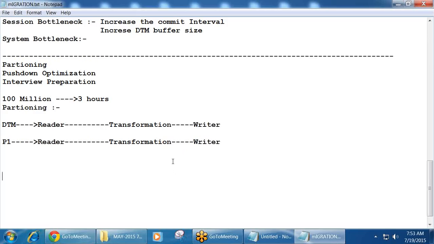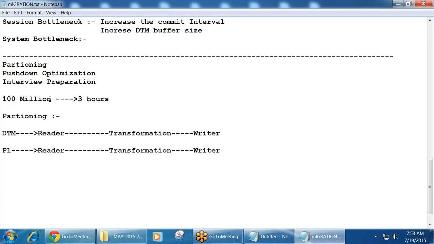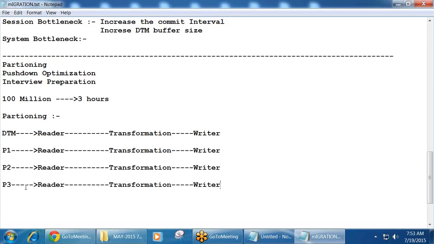Basically, partitioning will increase the number of processes to load this data or complete this data. So you can increase the number. What you can do is create multiple partitions at the session level, something like P2 and P3, which will also create separate threads, like the reader thread, writer thread, and the transformation thread. So basically, you're making sure that instead of processing all the data with a single partition, we are trying to execute it using three different partitions.